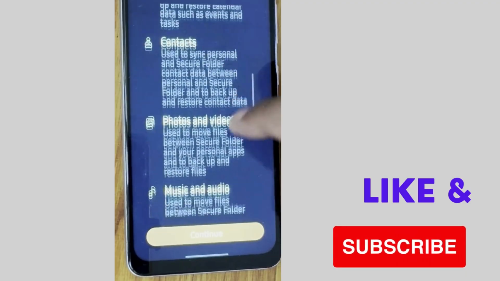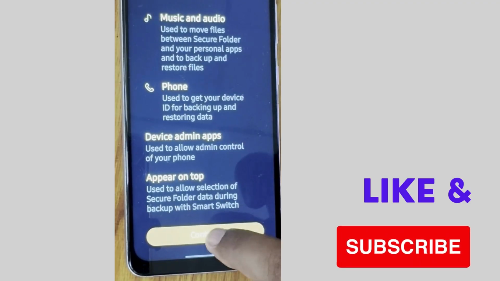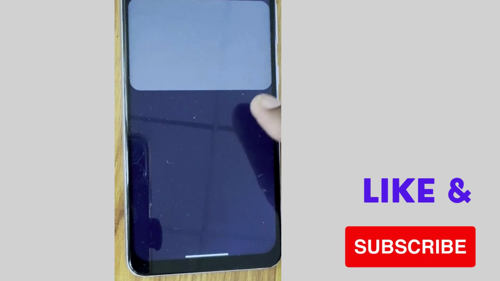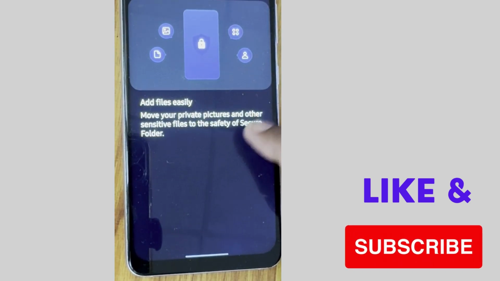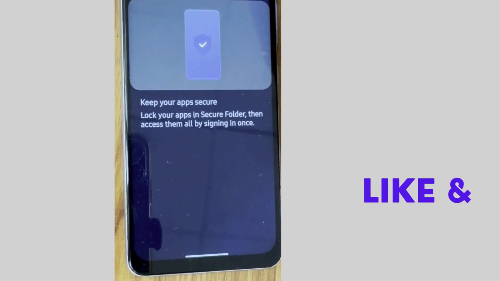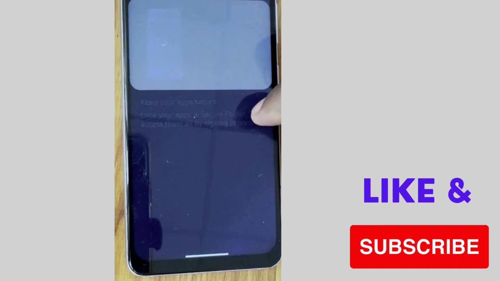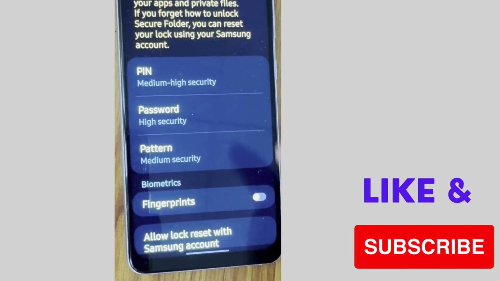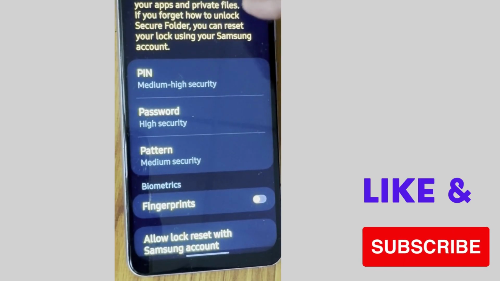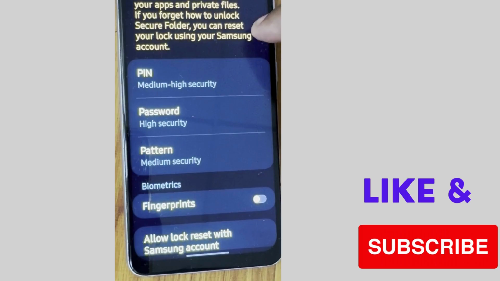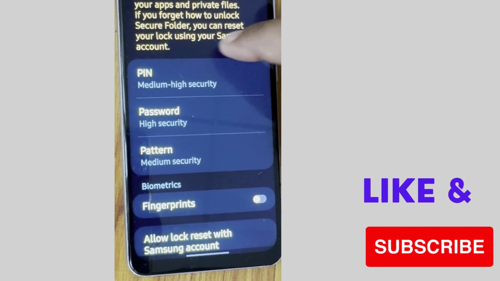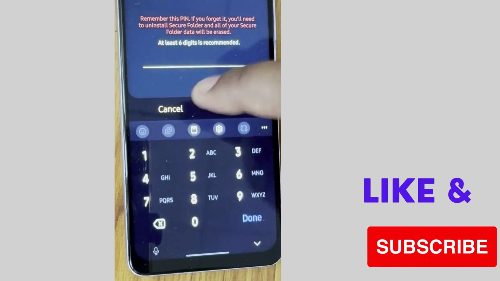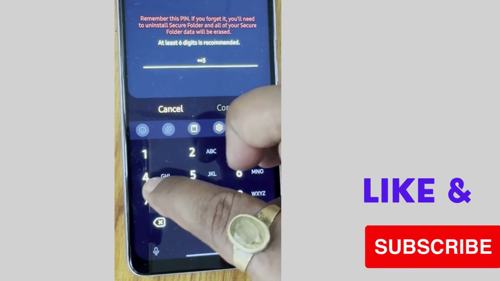Calendar, contacts, photos and videos, music, phone, device admin apps. You will have all these items hidden through Secure Folder. So follow the on-screen instructions to complete the Secure Folder settings. Keep your apps secure. Keep in mind that apps installed in Secure Folder, and your private files, are protected. If you forgot how to unlock Secure Folder, you can reset your lock using your Samsung account.